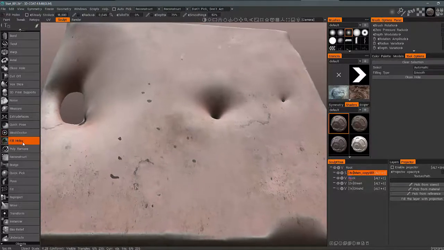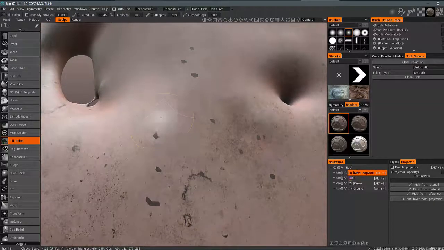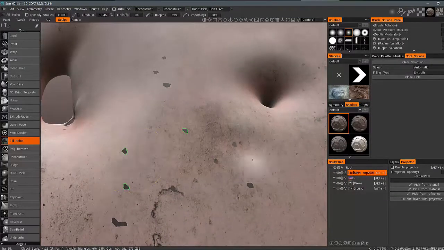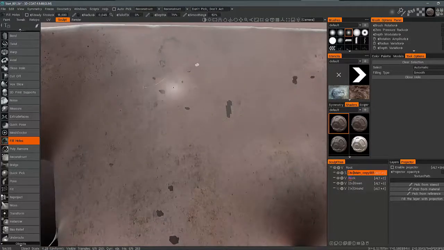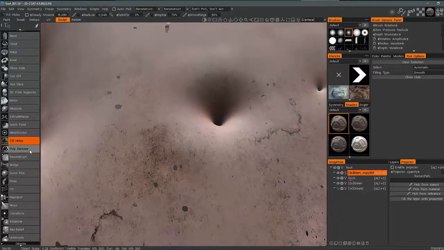Now you have fill holes. If you brush, it will maybe find holes. Okay, it found one, it found 2 here, so you just go to the tool options and close hole. But it's not very reliable because it just doesn't find most holes.